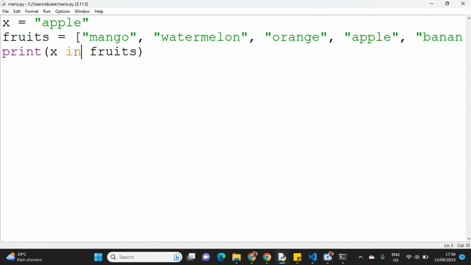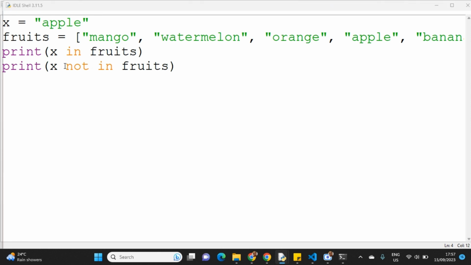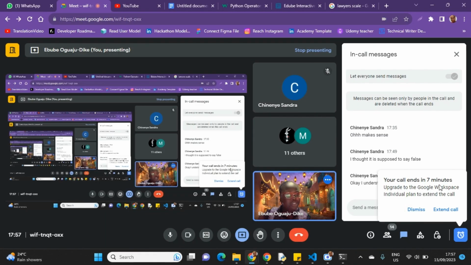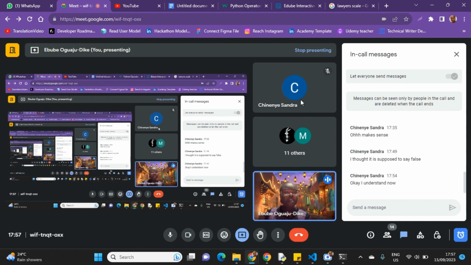If we now say print and I say not in fruit, right? So if I run this, we would have a true and a false, because apple is definitely in the list of fruits. So that explains membership operators. For membership operators, we have in and not in, and you just check if something is in another thing. So does anyone have a question?